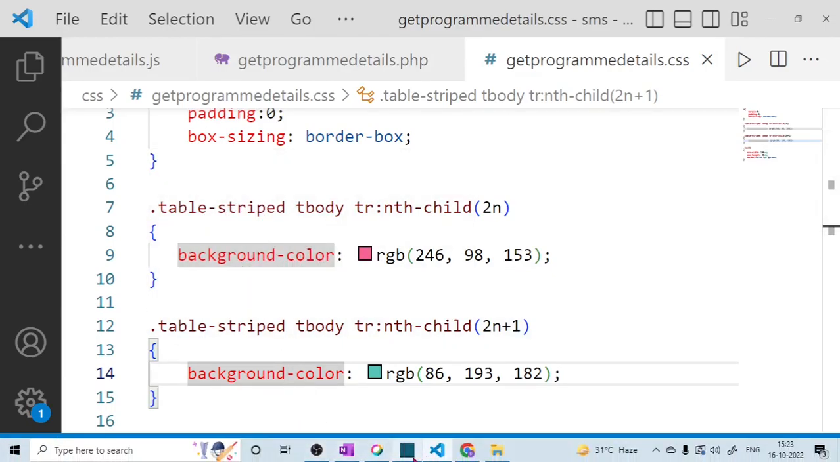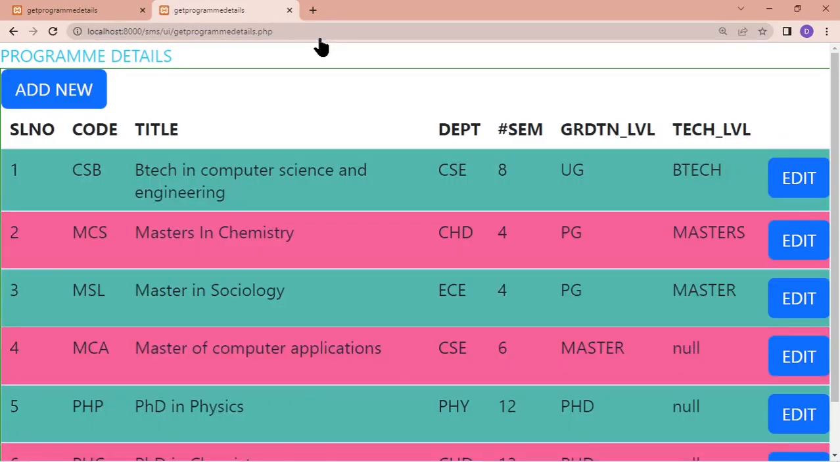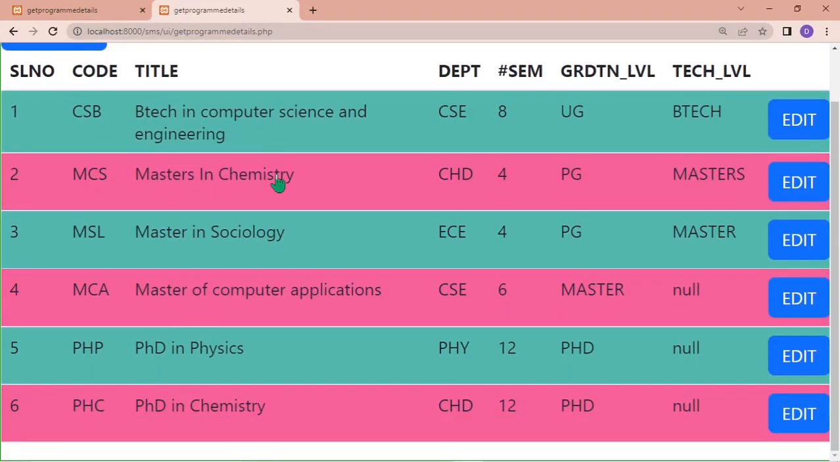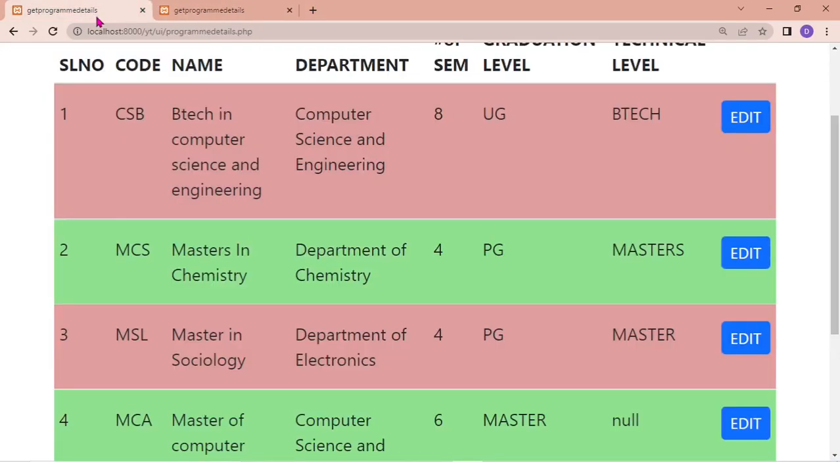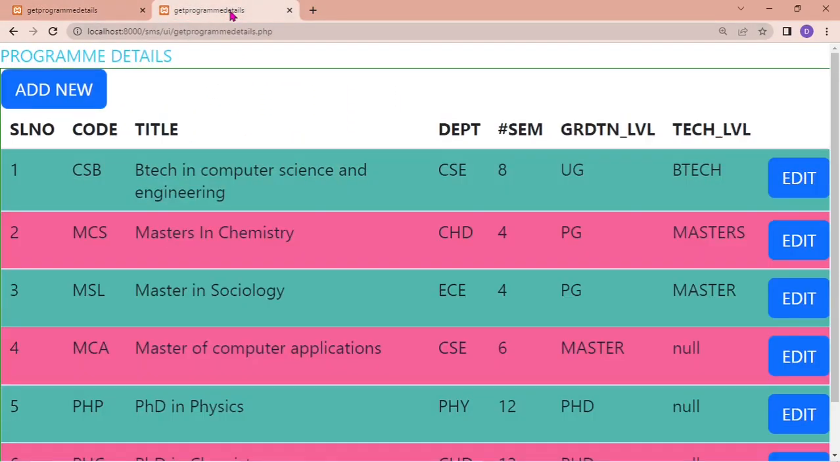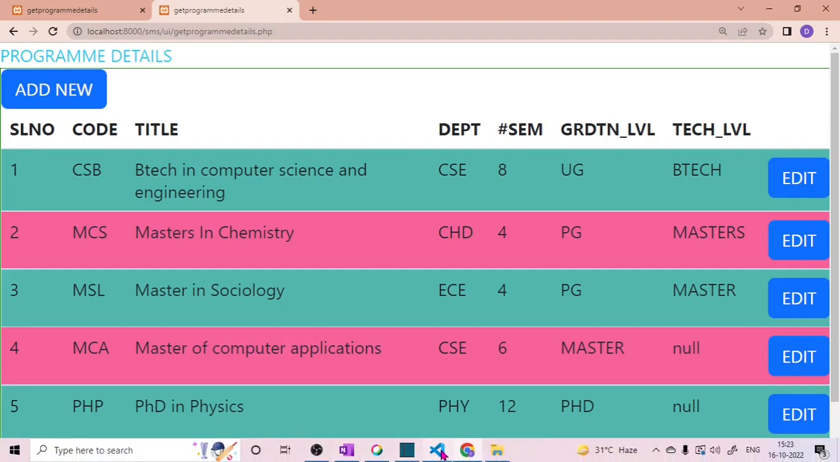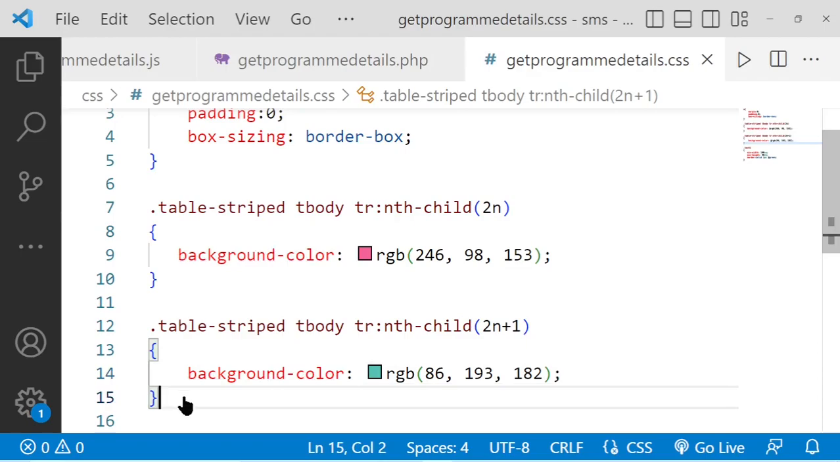For that, let's refresh this page, and it's working, right? I mean, the color of these rows is changing. Also, we want to apply some padding on these rows. One thing you should realize is that in an HTML table, you cannot directly apply padding to rows. So for that reason, you have to apply padding individually for each of these columns. This can be done easily.